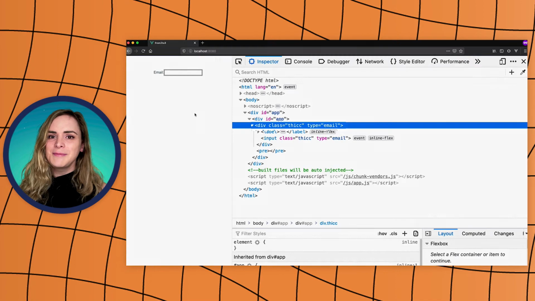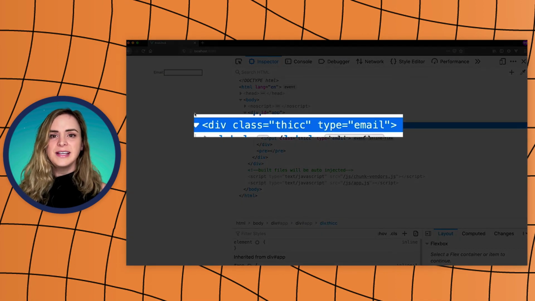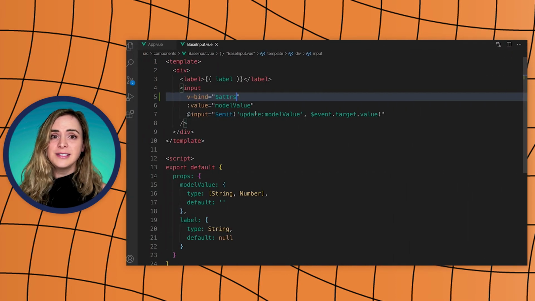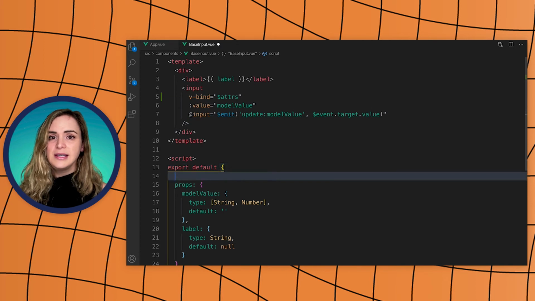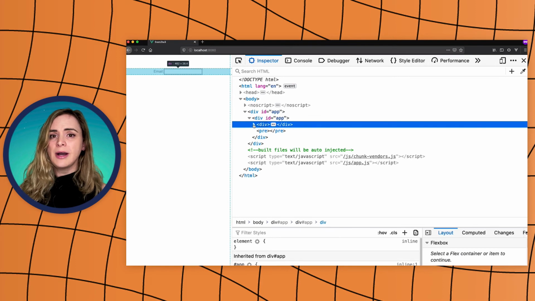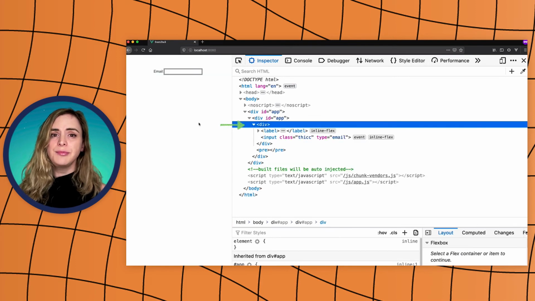Okay, let's... Oh, by the way, did you notice this? Our class and type are still bound to the wrapping div tag. So yeah, inheritAttrs: false is still a thing. Let's go ahead here and add this to our component object in order to let Vue 3 know that we're going to take care of binding everything ourselves. So let's go ahead and add it here to the component. If we check the browser one more time now, the div will not contain the bindings that we're setting for the input.